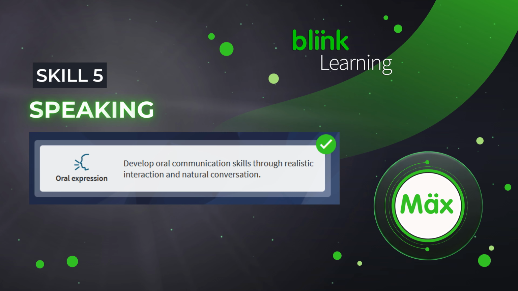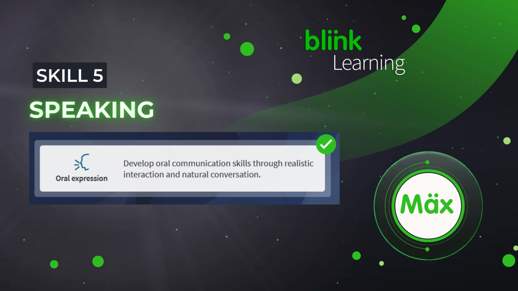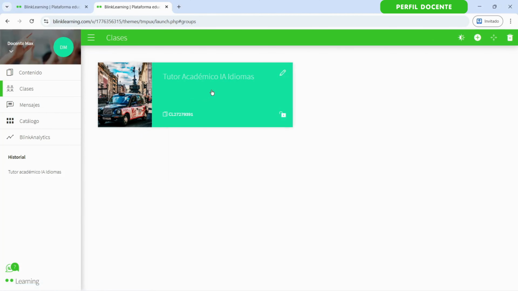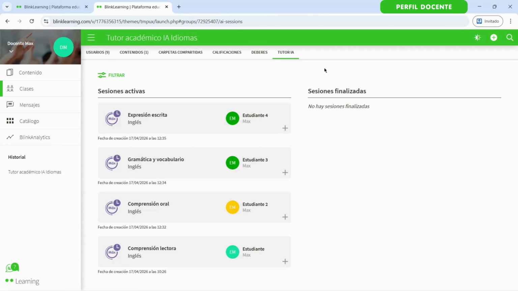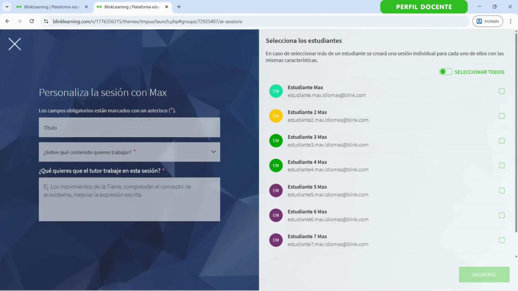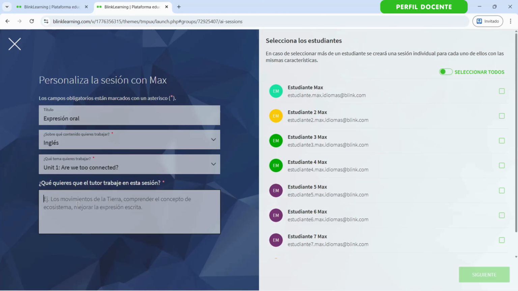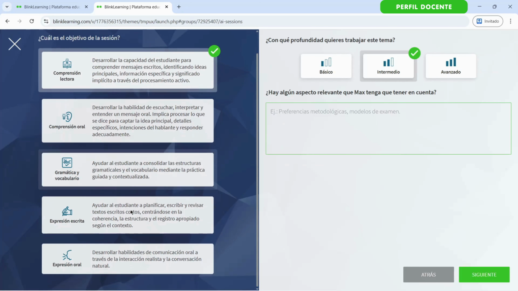In this skill, we work on speaking through real-life communicative situations. The teacher accesses the AI Tutor section and creates a new session. Fill in the required details and select the students. Now choose the speaking skill, then set the level of depth and launch the activity.